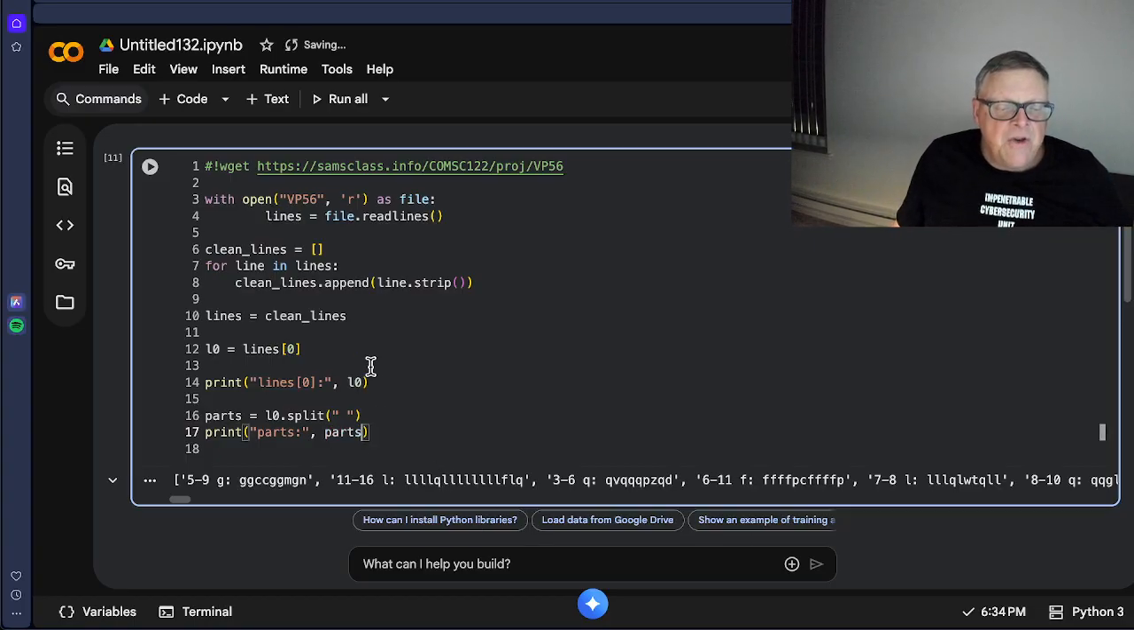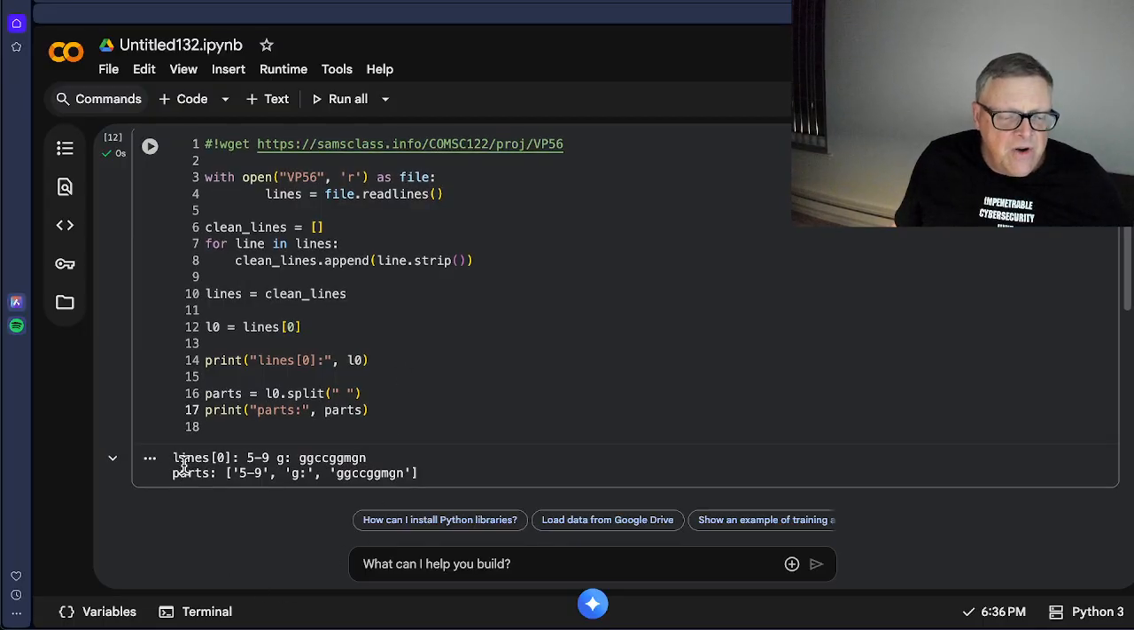There. So I look at the first line. Here's the first line before splitting. There's the first line after splitting. So the first line is that, but now I split it into 5 to 9, G colon, and G's. So you can see I'm getting there. Now pretty soon I can remove the colon from here to have the character I'm searching for.